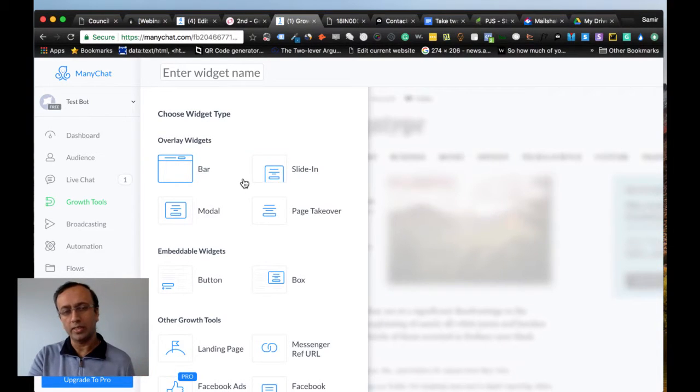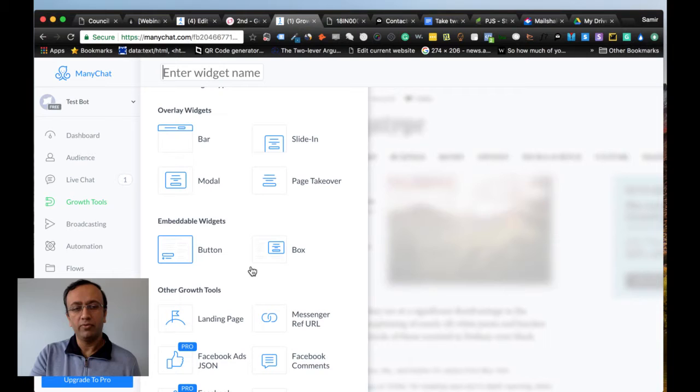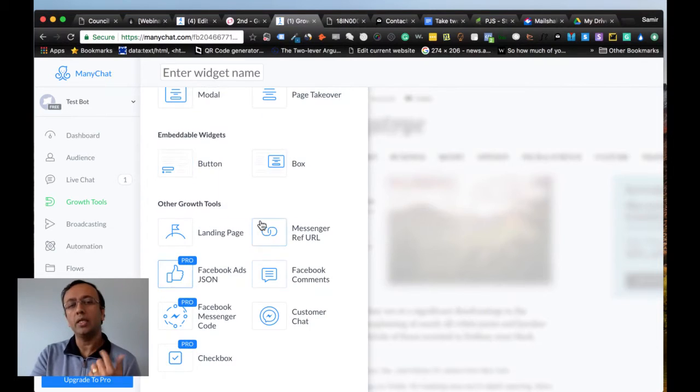Overlay widgets are the widgets which overlay on your website pages. There are embeddable widgets. These are the buttons or boxes that you can embed on your page, again, from the website. And then there are other types of tools. If you want to drive traffic to your messenger bot other than from the website, then you use these tools.